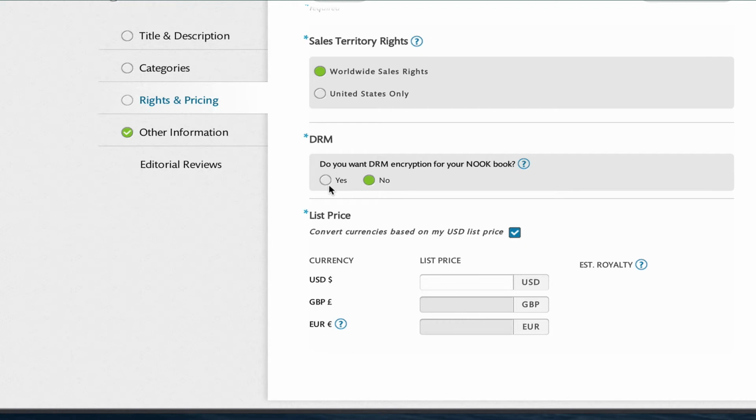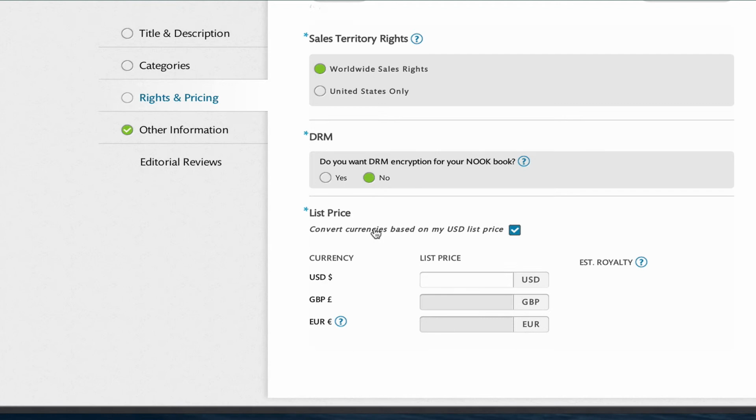Do your research for this, because normally once the book is published, you can't change it. That's at least the way it is for Kindle. So you just can't change this once you've chosen it. So do your research ahead of time. Again, I usually go with no.